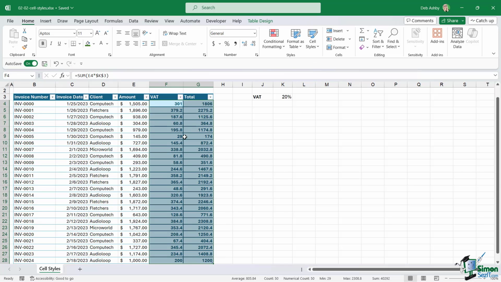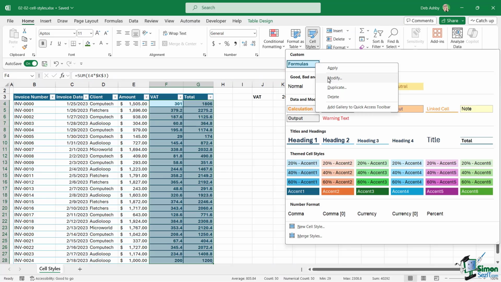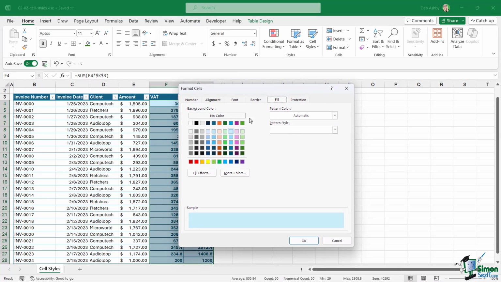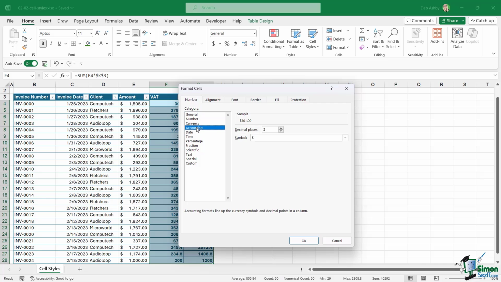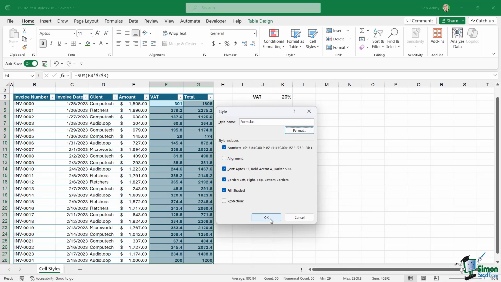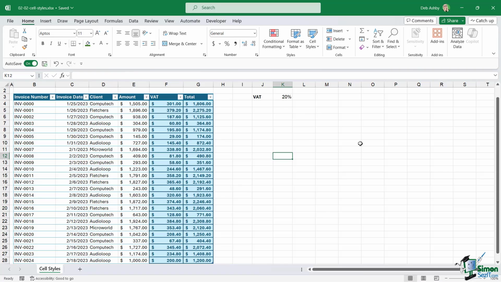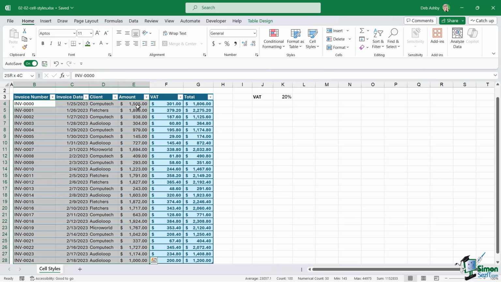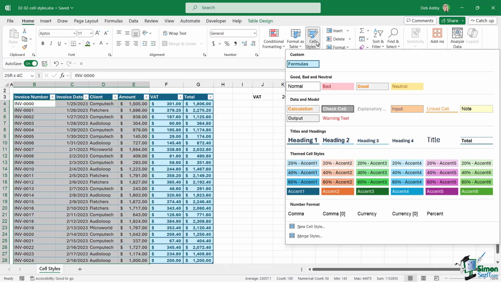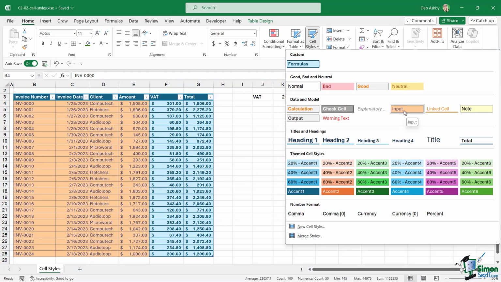Now notice what it's done here. It's removed the accounting number format from the style. So what I would do is go back in, right click, I can modify my cell style, click on format, go to the number tab and make sure that I also set that number formatting for this particular style. So many different ways that you can modify these. What I'd then probably do is go in and denote these cells as cells that people can change, input cells, because people are going to be adding new invoices all the time. So let's select all of these, go to cell styles, and there we have an input cell style.